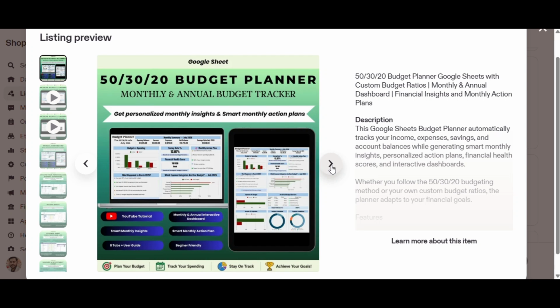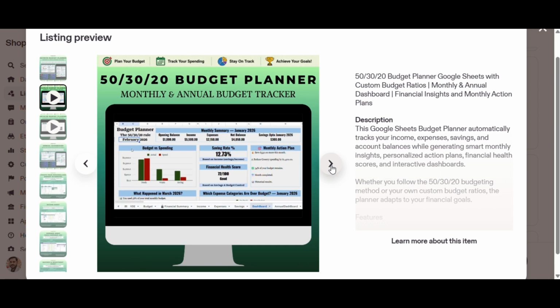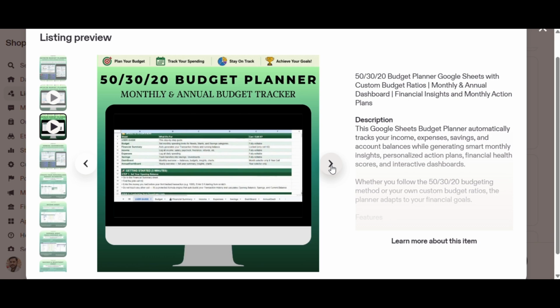In this video, I'll show you how to use this budget planner in Google Sheets. We'll set up your budget, record your income, expenses, and savings, then explore the interactive dashboard.